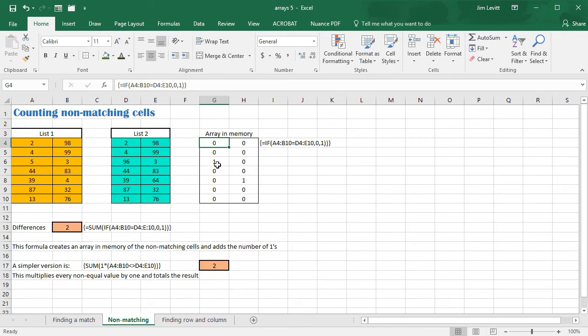So I have a hit here that's different. As you know, this 5 is not 96. And I have one here, 64 is not 4. Let's add another one just for fun. Let's change the 87 to 78. And now I have 3 hits, 3 cells that are not identical.